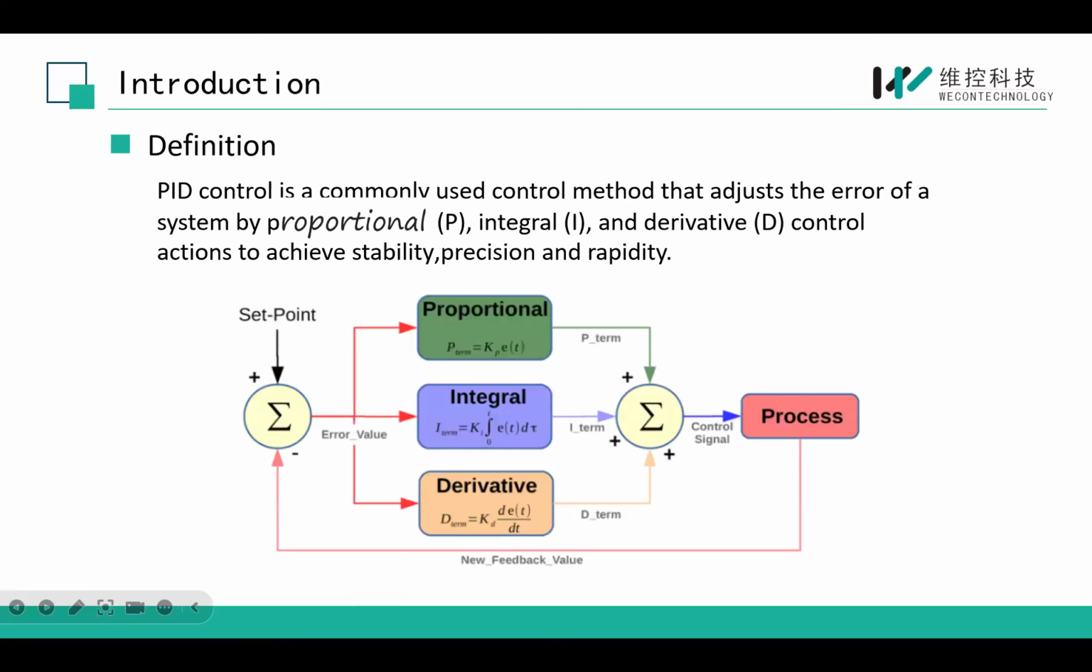So this is the PID function system diagram. The PID function is a commonly used control method that addresses the error of the system by proportional, integral, and derivative control actions to achieve stability and precision rapidly.